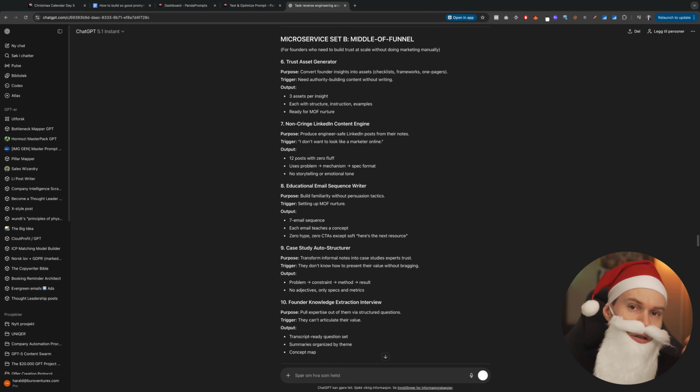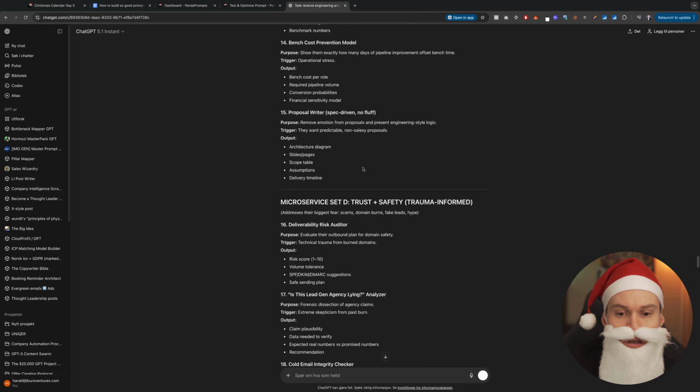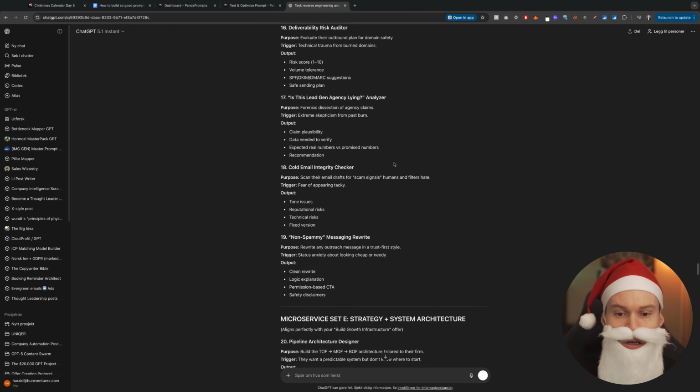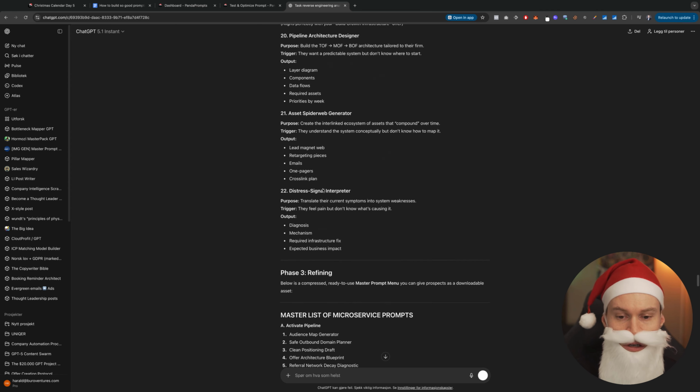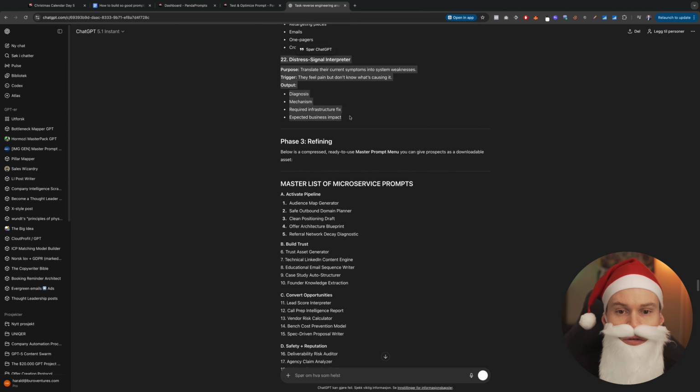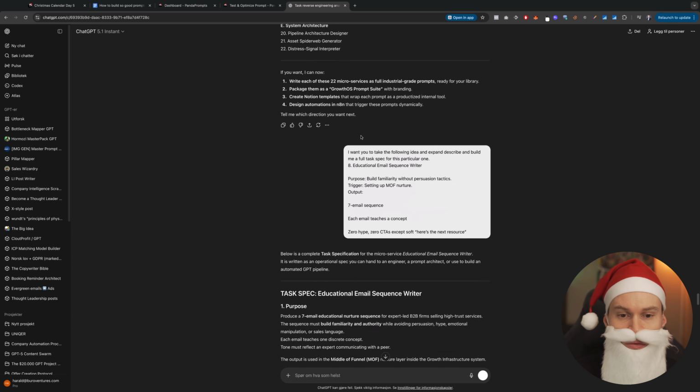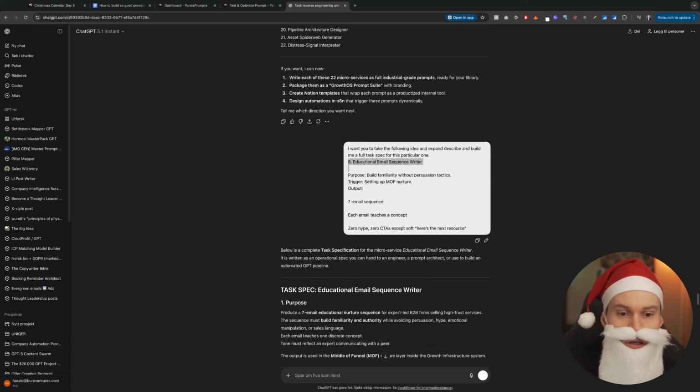So basically taking the service on what people in our audience struggle with and turning those into microservices, which in this case is going to be prompts. What I've then done is taken one of those that I like the most, because here you can see it's 22 different ones. If you create all of those 22, you will have a really good library of assets which you can market. So what I did is I took the educational email sequence writer.